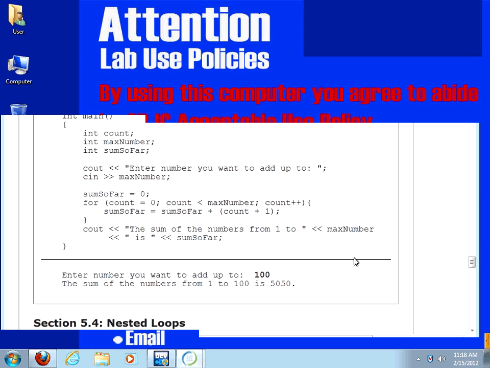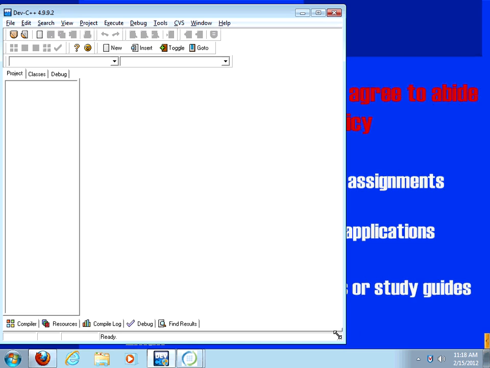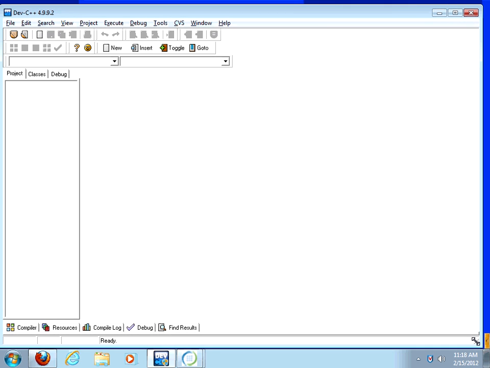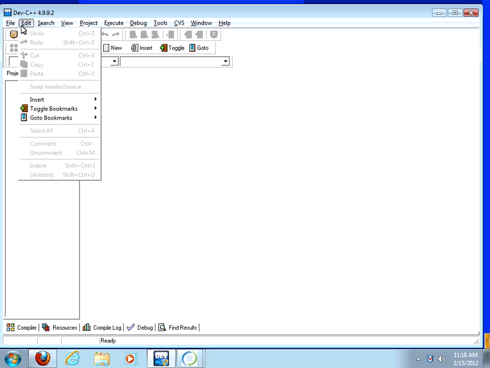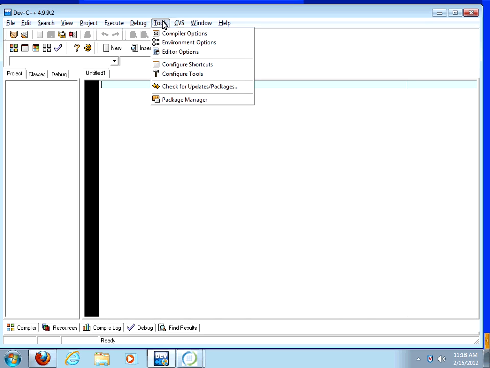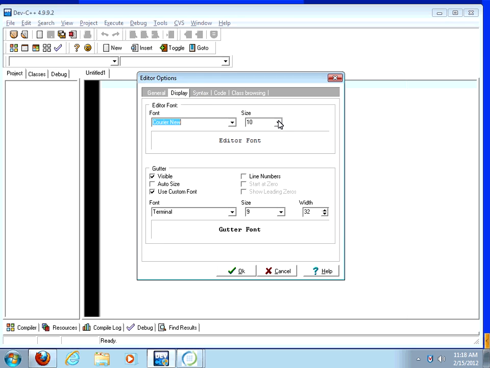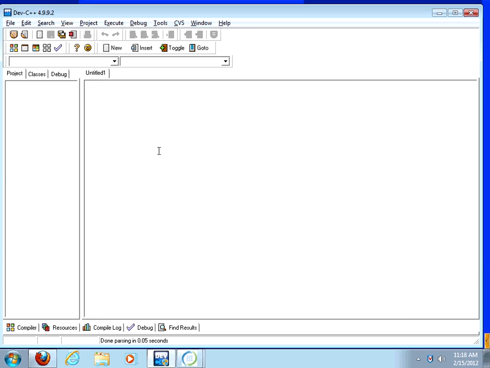Okay, so I'm going to say, actually, let me get Dev C++ up here. And we do the usual things that I always forget to do ahead of time. No auto indent, no smart tabs, and none of that. Font size 14. Okay.